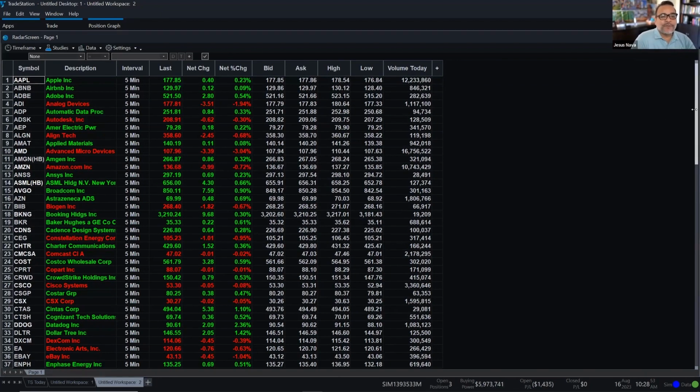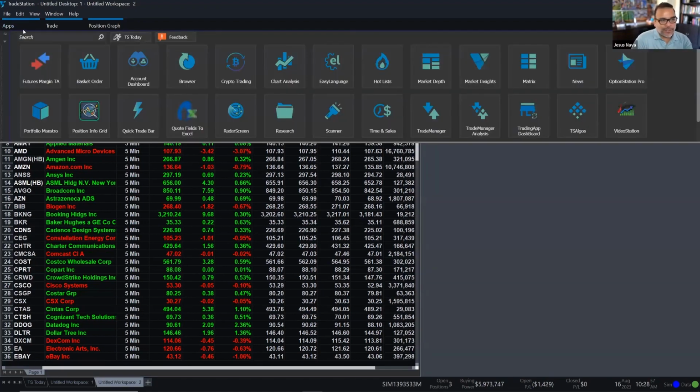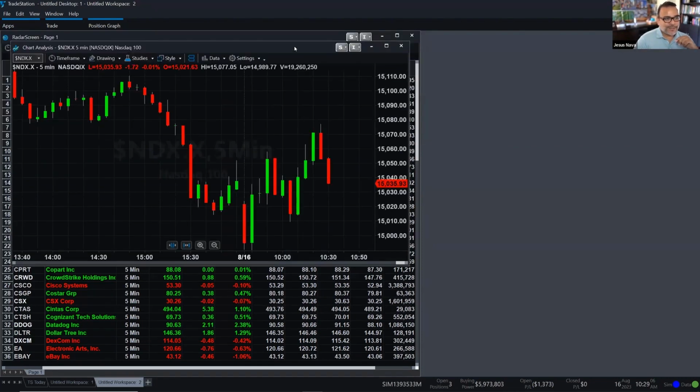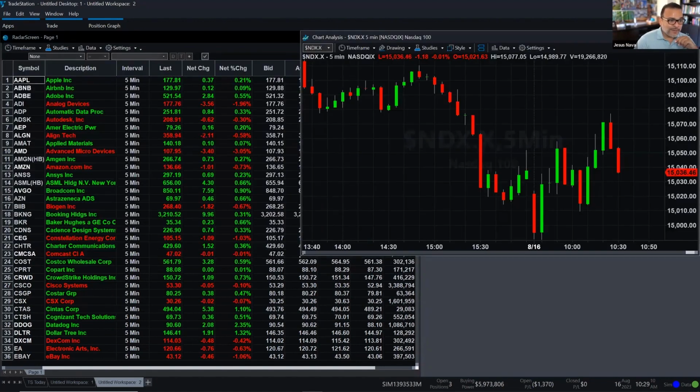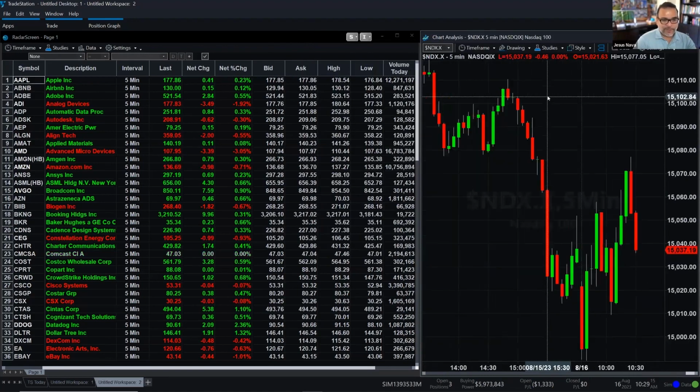I'm also going to resize my Radar Screen because I want to add a chart here on the right-hand side. Having two applications on one workspace is very handy, especially if it's a chart and Radar Screen, because this allows me to click on the symbols on Radar Screen and have my chart update to that symbol. So now I have the chart here on the right.